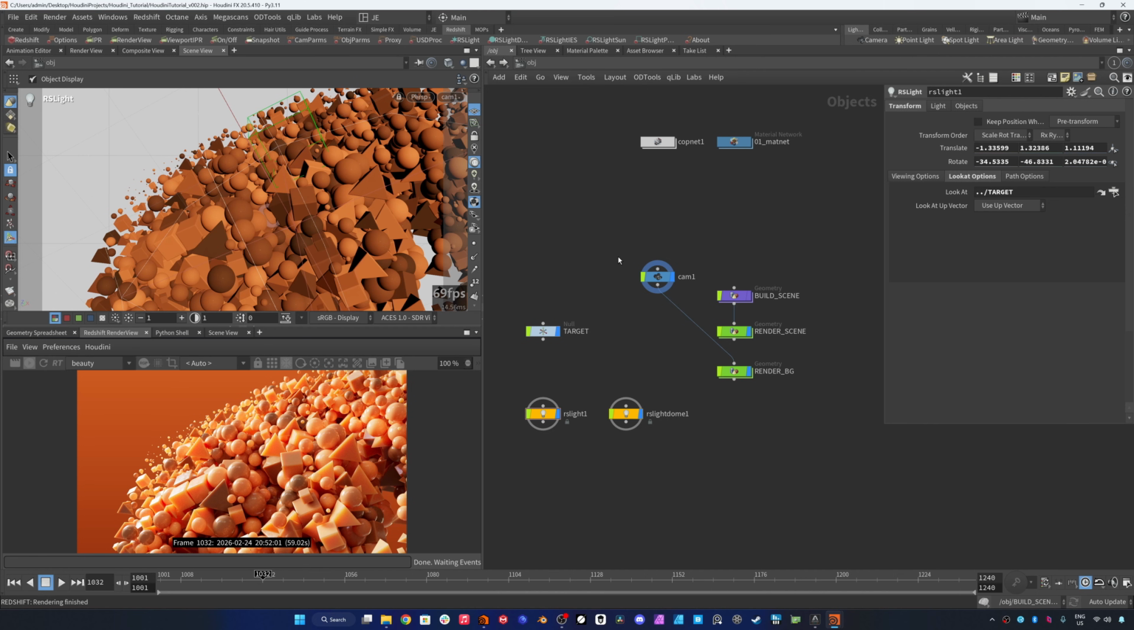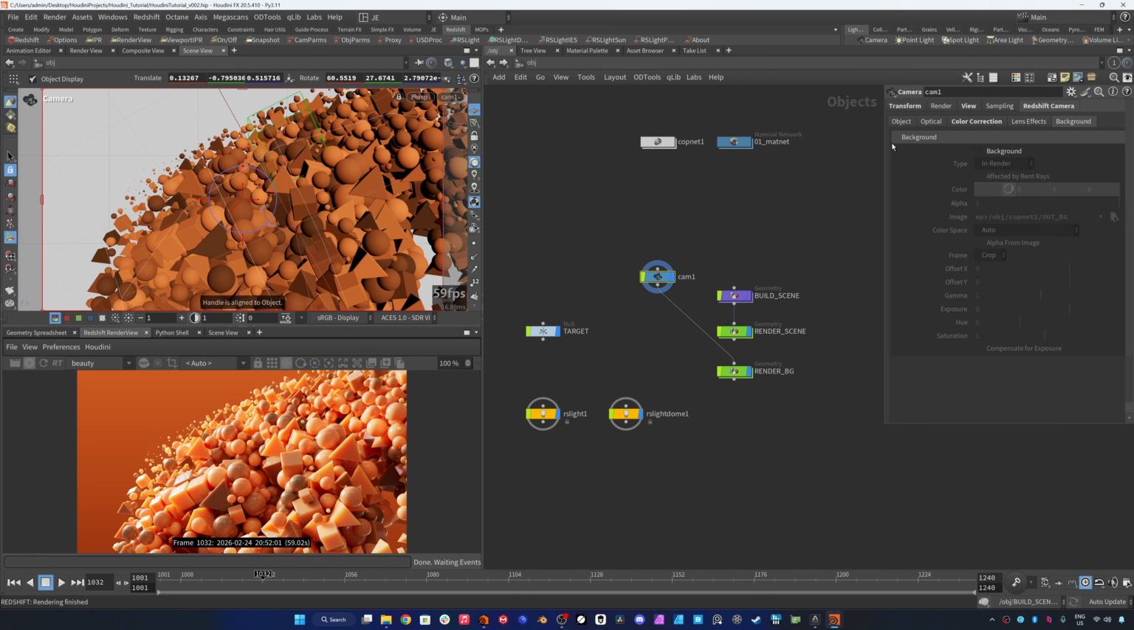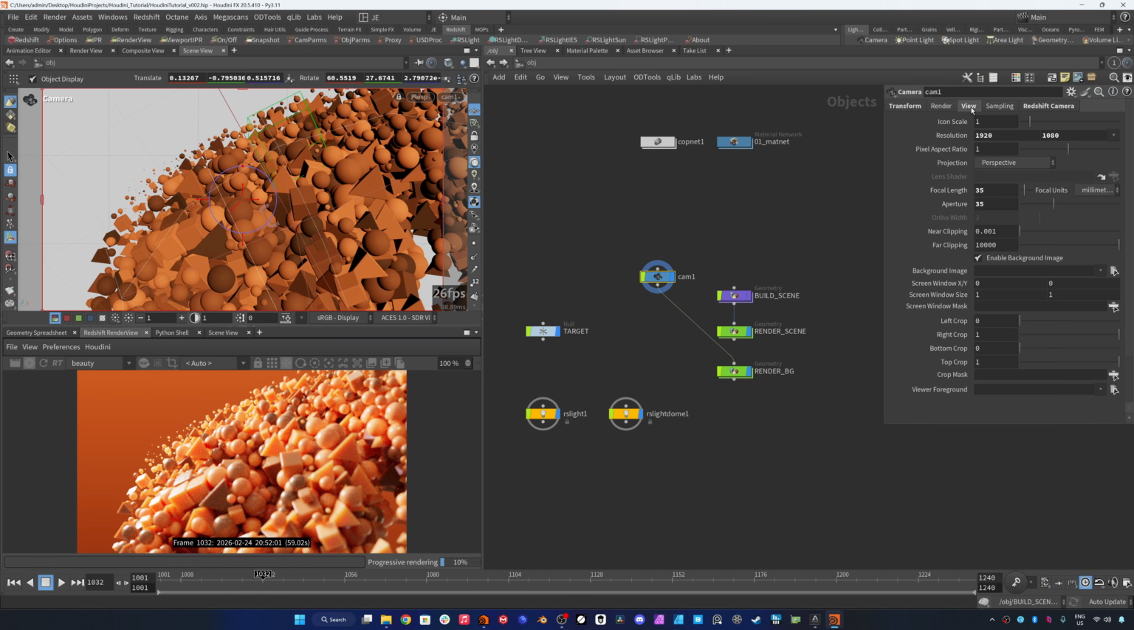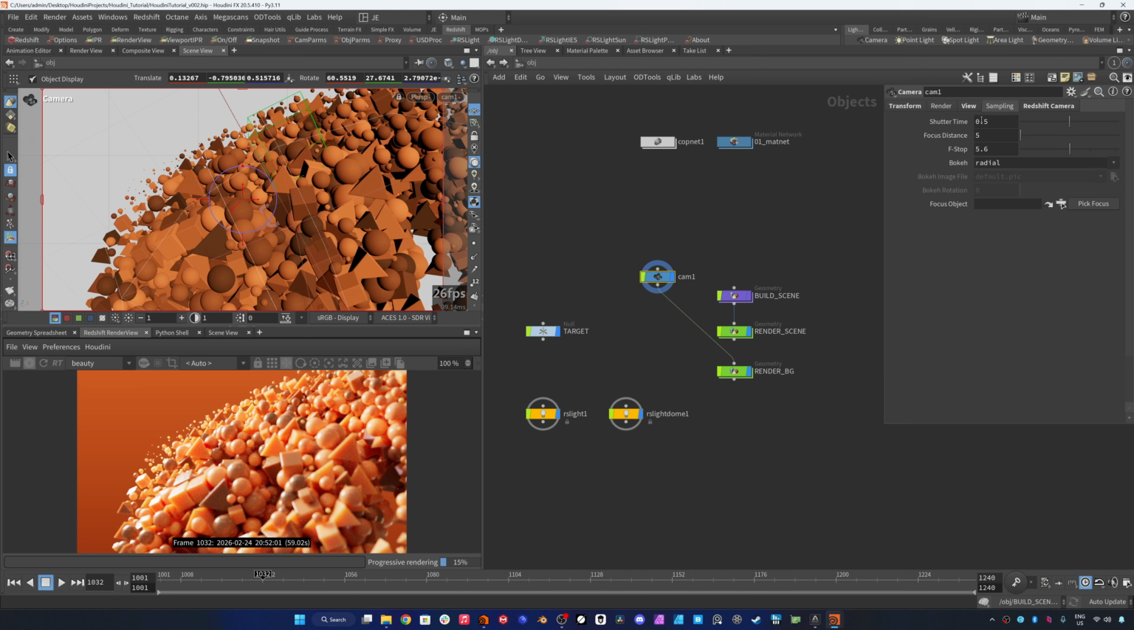What else? Oh yeah, camera properties. This should be the same controls as you have in cinema. So if you want to get some bokeh, you can click this bokeh icon here. And you can either use the built-in Houdini camera focus, which are available in the sampling here.